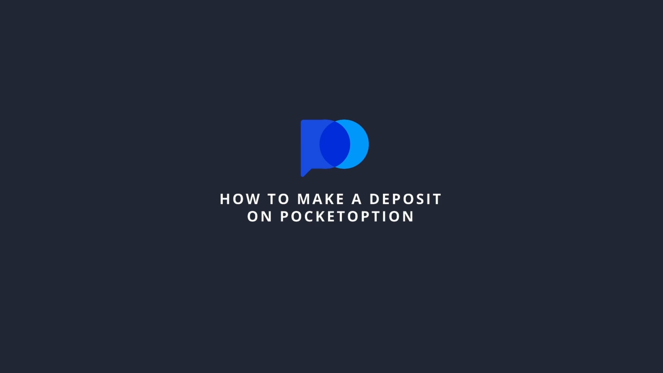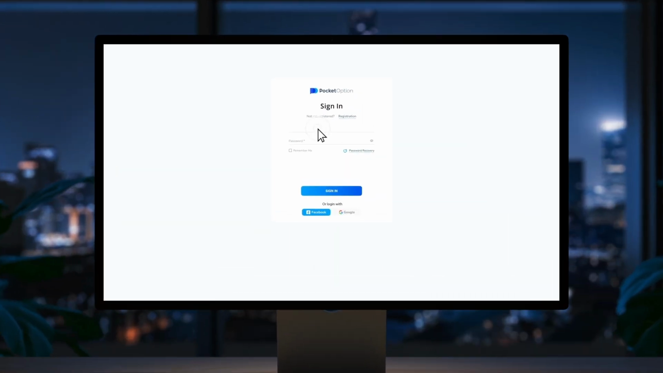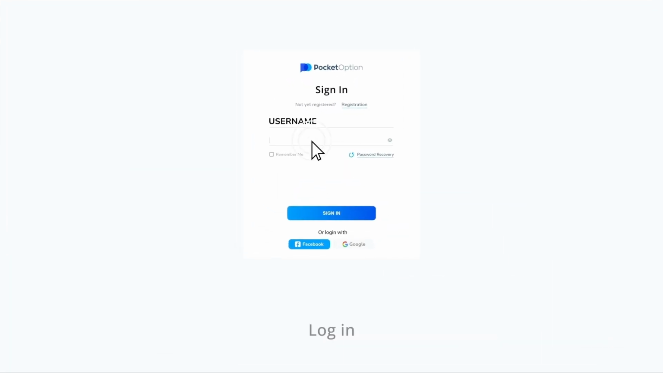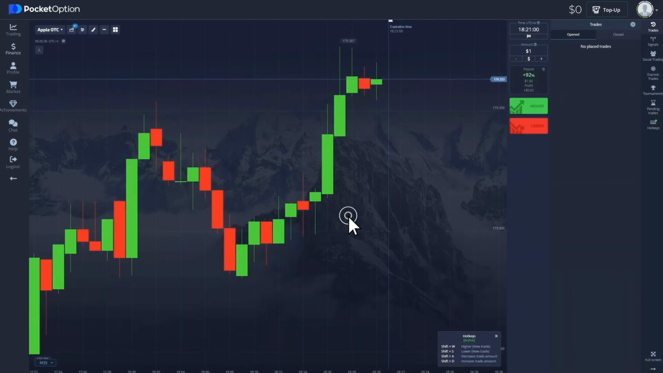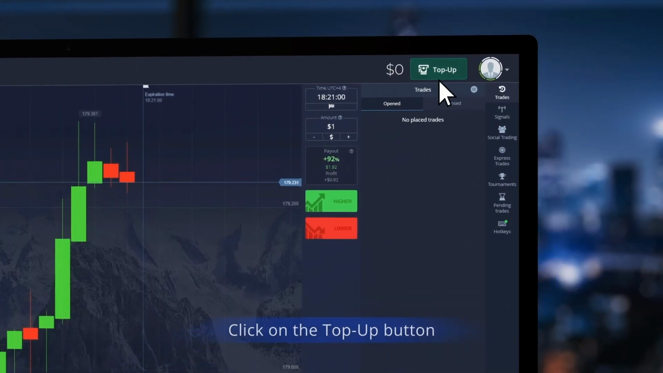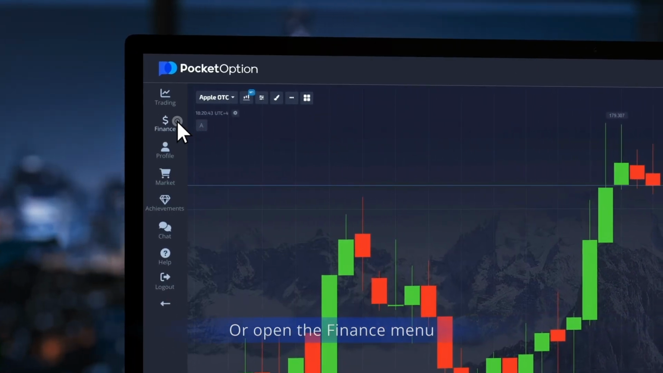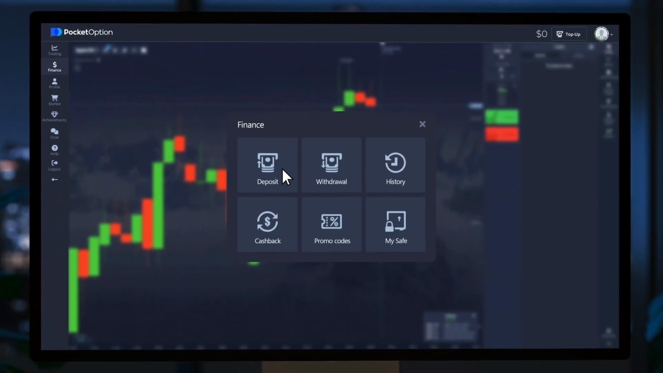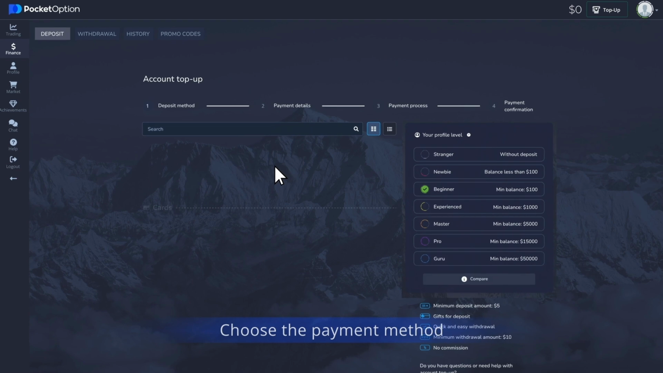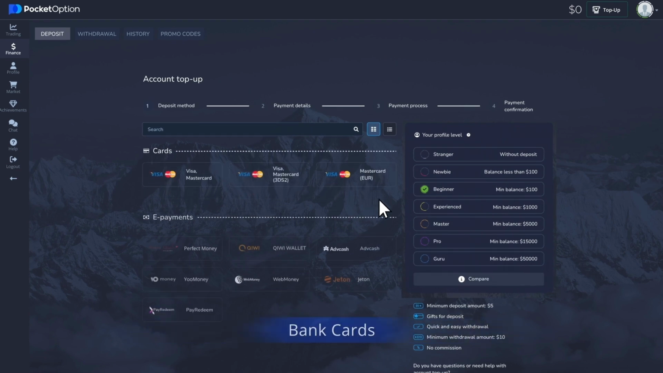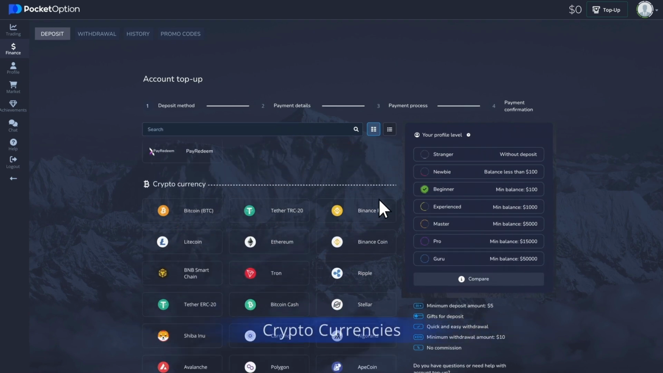How to make a deposit. Log into your Pocket Option. Click on the top-up button or open the Finance menu. Choose the most convenient payment method: bank cards, e-wallets, cryptocurrencies.